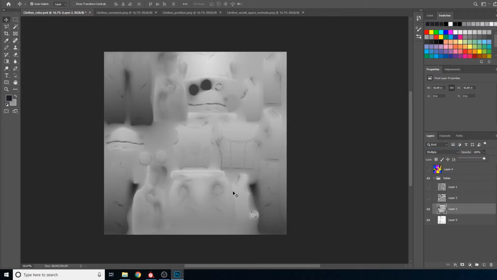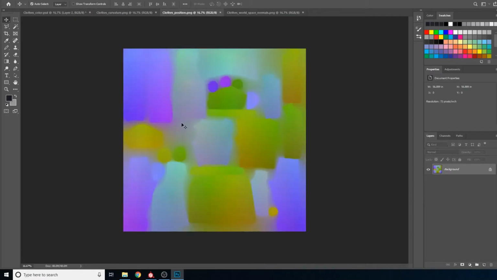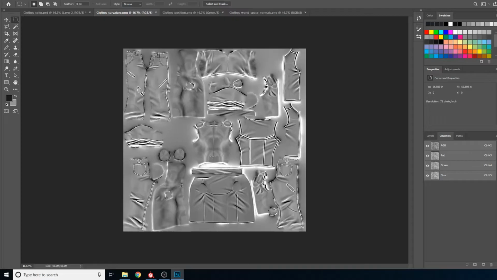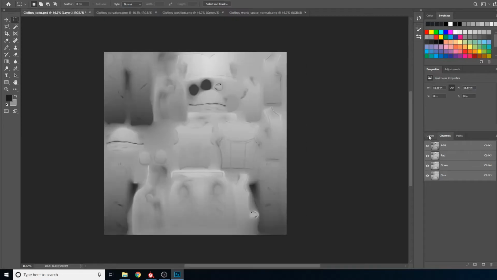So how did I get a black and white map of position? You go into your position map, you go into channels, and because I told Substance Painter that my up and down axis was Y, which is the green channel, I'm going to choose the green channel. You just select this, Control Z, and paste it. Make sure you're pasting it on layers, and not pasting it on the channels. Paste it over here, and then you just select multiply and play with this.